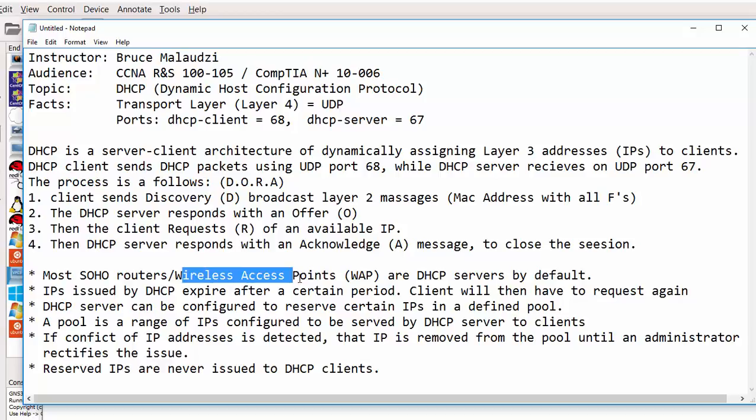And you might be asking me, Bruce, why do we have to reserve certain IPs in a pool? In a network environment, you might have devices that need static IPs. Such devices could be a network printer, a Samba server, a network file system server, a web server, or a DNS server. It could be any kind of server that needs a static IP. It could be a switch for that matter as well.